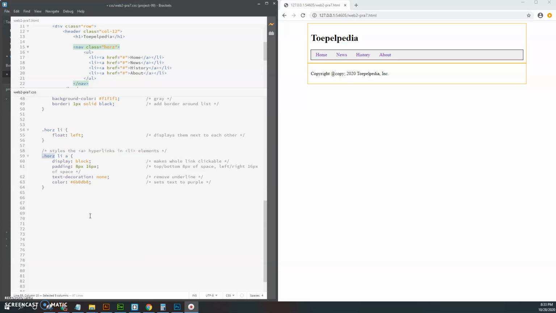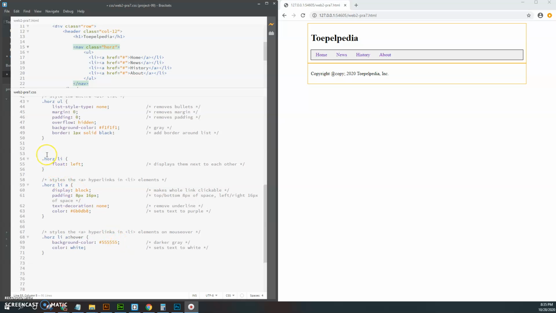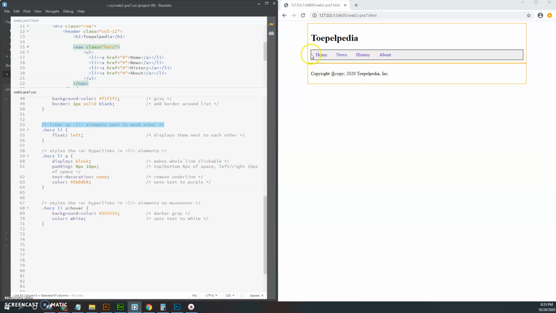Next, what we're going to do is style it so that when you mouse over it, some colors change. Nothing too difficult. It's just this same selector, only we're using :hover. So it'll select all the A's inside an LI, inside that nav when you mouse over it. And we're changing the background color to a dark gray and the color of the text to white. So when you mouse over it, this happens. Great, beautiful. And then I left this guy off. I forgot a little comment here: lines up LI elements next to each other. So here we have our nav bar.